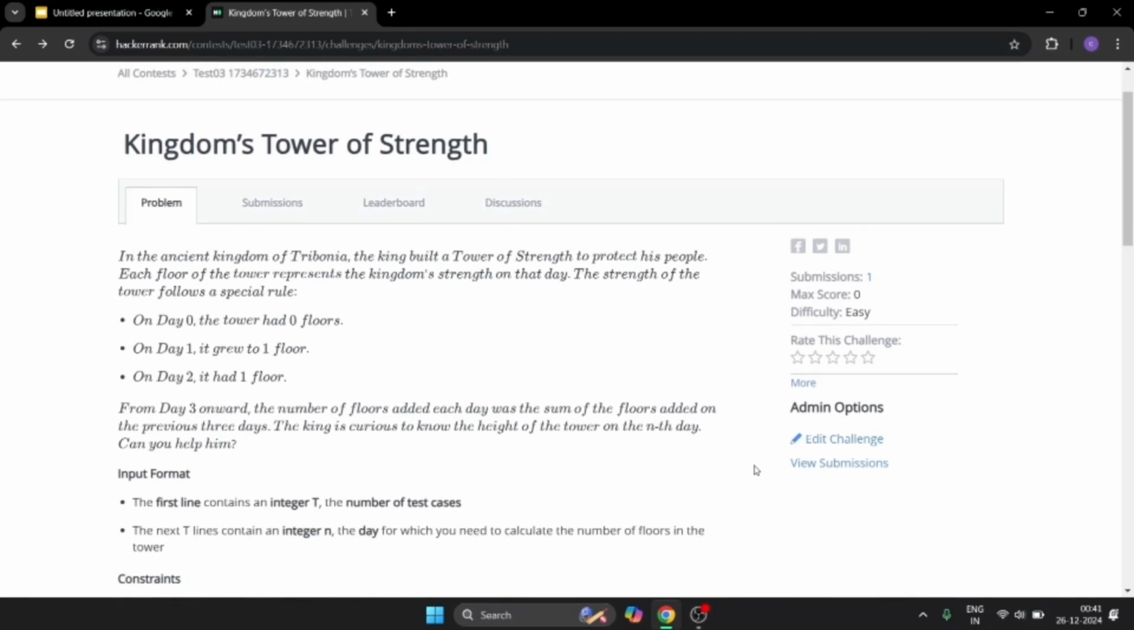So basically, we're given these three base cases. That is, on day 0, it had 0 floors. On day 1, it grew to 1. On day 2, it stayed at 1. And then from day 3 and onwards, we're given this formula, that is the strength or the height of the tower on that day is the sum of the height in the previous 3 days.